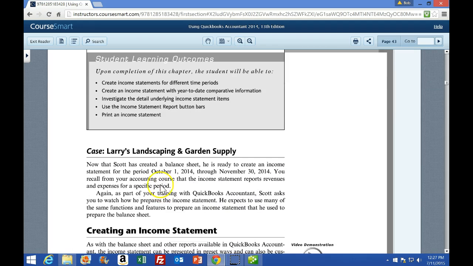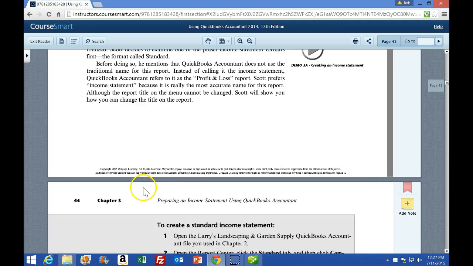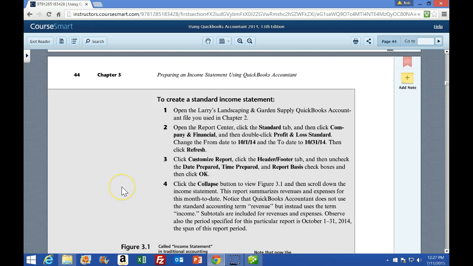Alright, so I'm going to scroll down. Once again, you should read through the scenario, push the pause button, read through the scenario. I'm going to skip down to the activities, which are going to be in the gray areas. First objective, on page 44, is to create a standard income statement. So we're going to open Larry Landscaping Garden, which we have done.